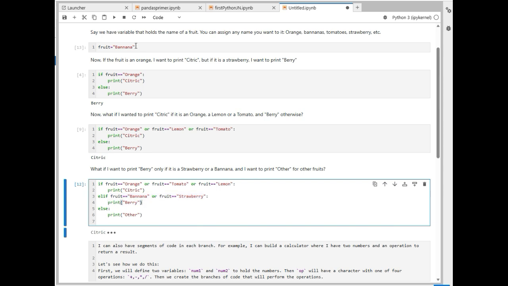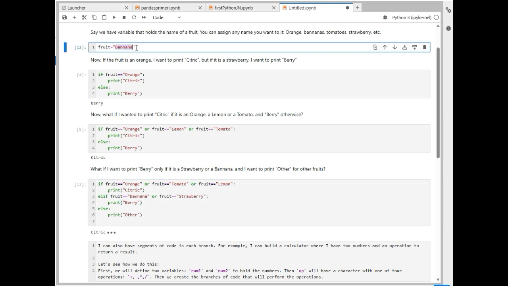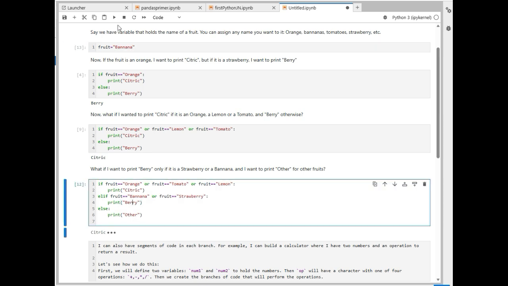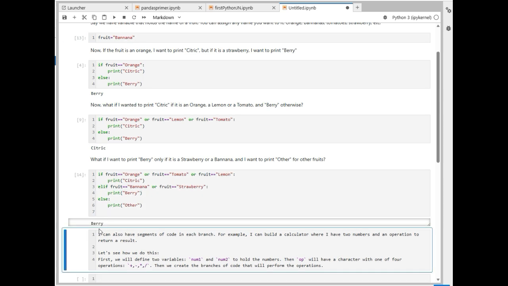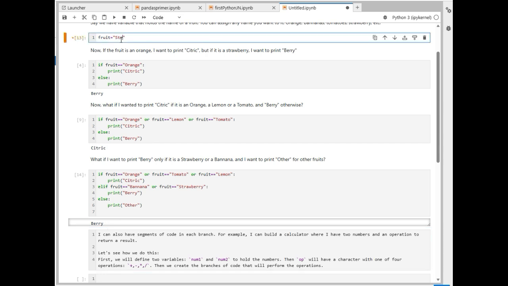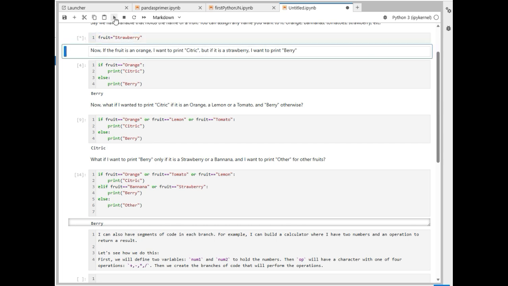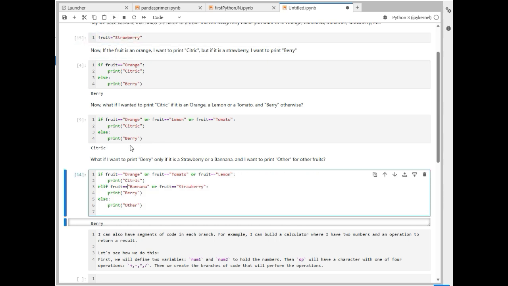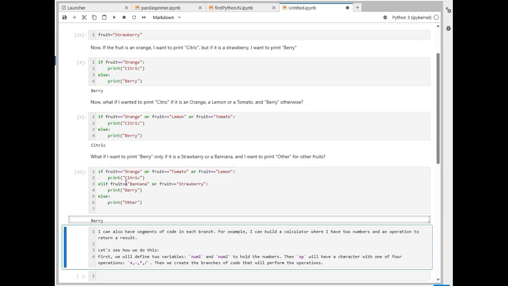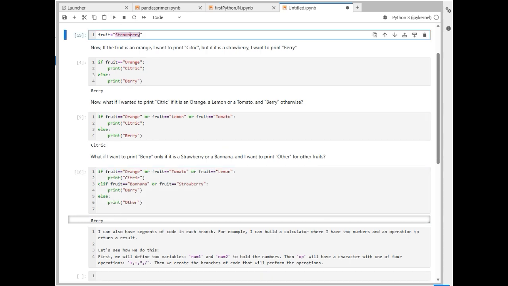Let's see if that's the case. So the fruit is banana, remember? I'm going to see if it prints berry. I run it, and yes, it prints berry right there. Now, if I put strawberry, it's the same case, right? Strawberry is the same issue. I run this bit of code where fruit is strawberry now, and I will still keep in berry.